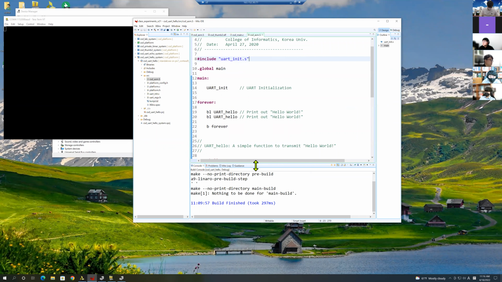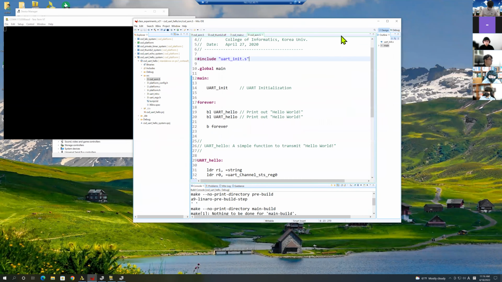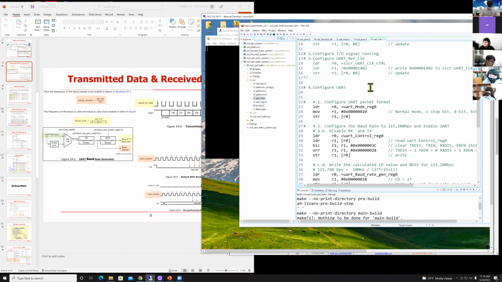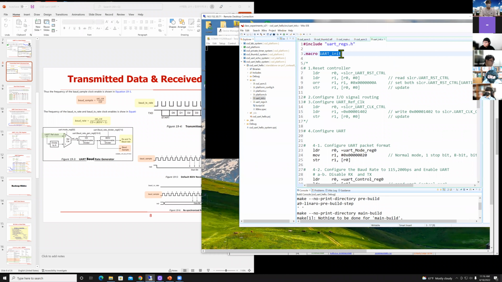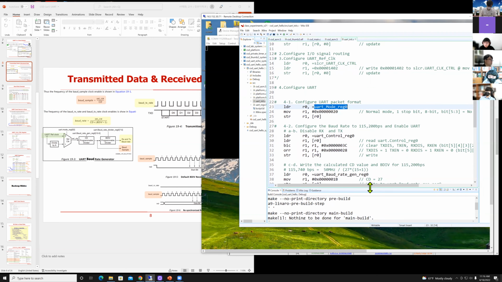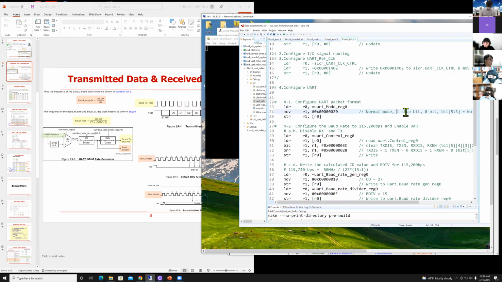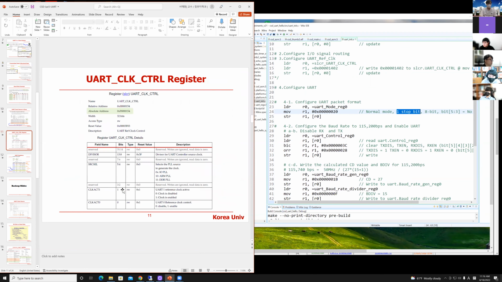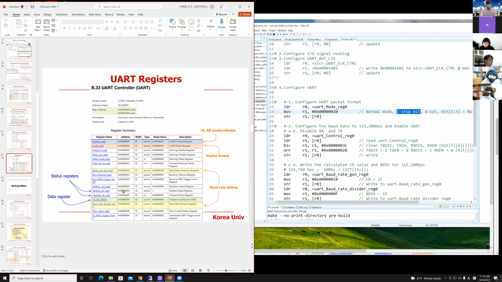Then check out this code. The first one is UART init, that is defined here. As the name implies, it is initialization: operating mode setup. Using this mode register, packet format, normal mode, 1-bit stop bit. Where is that? You have it here, the mode register.